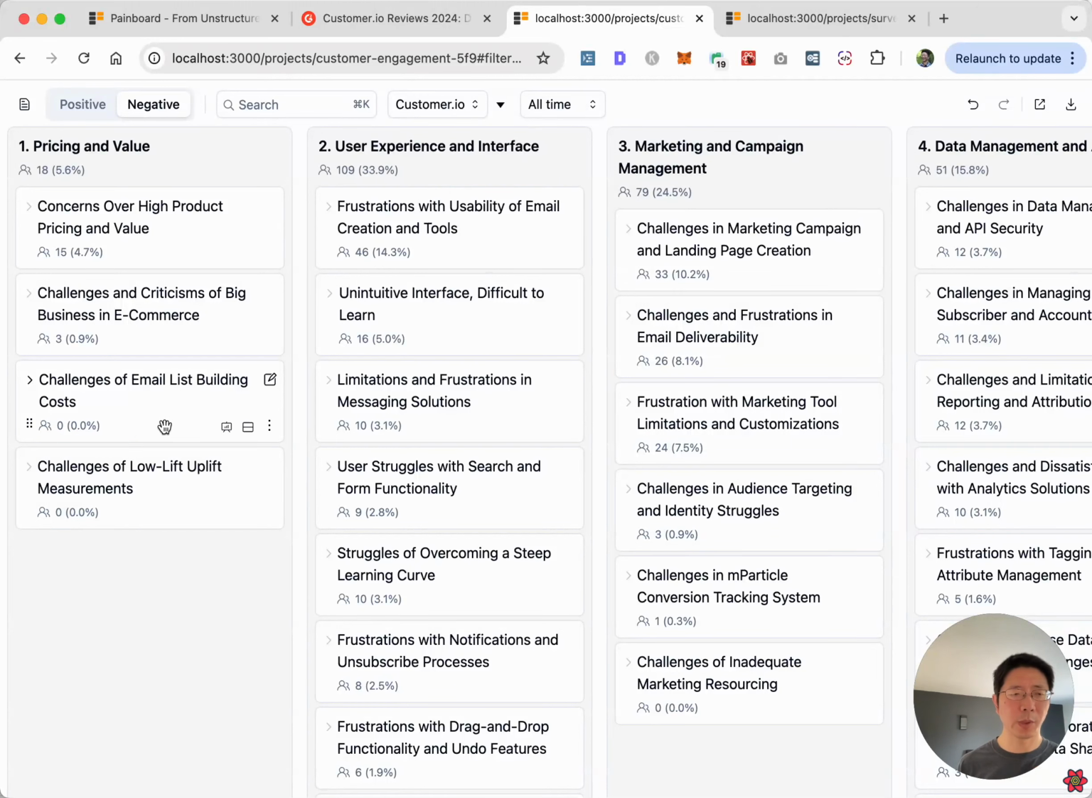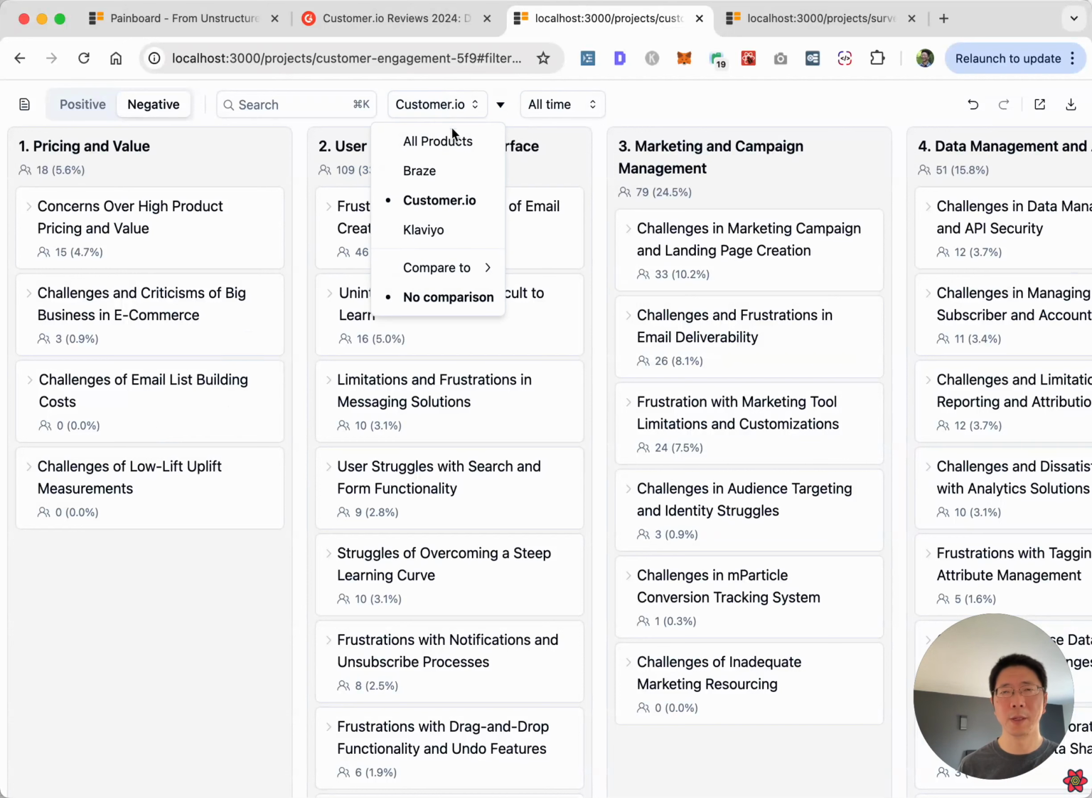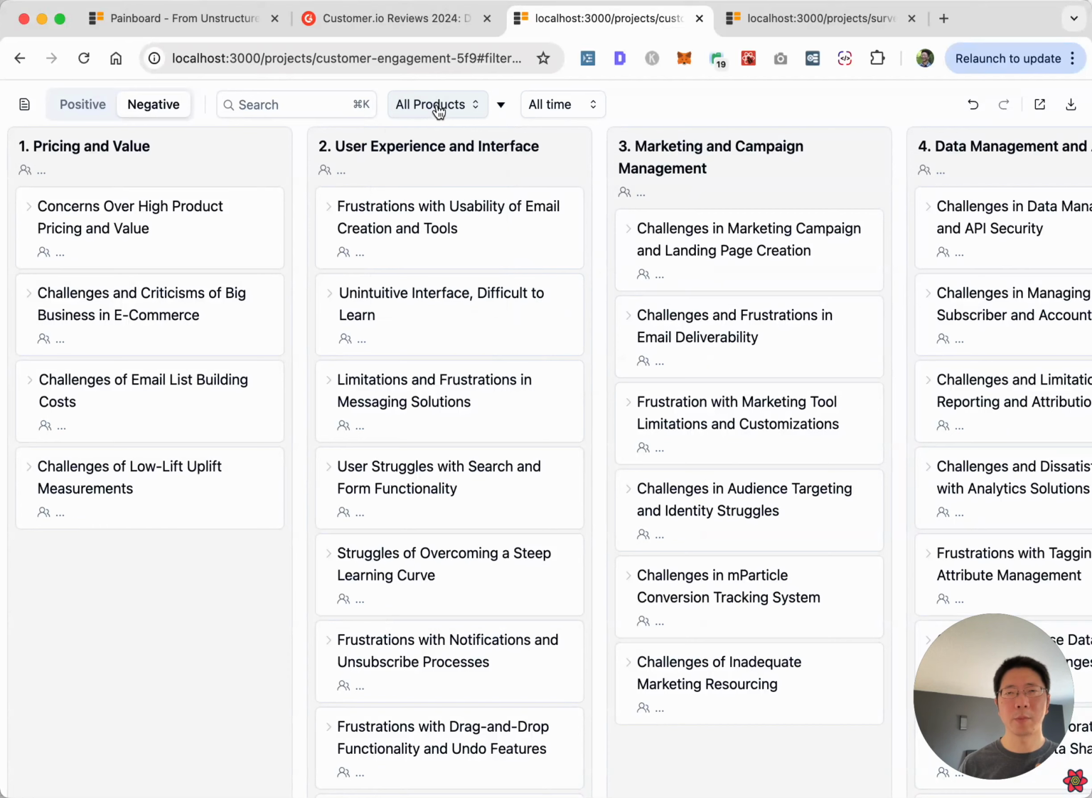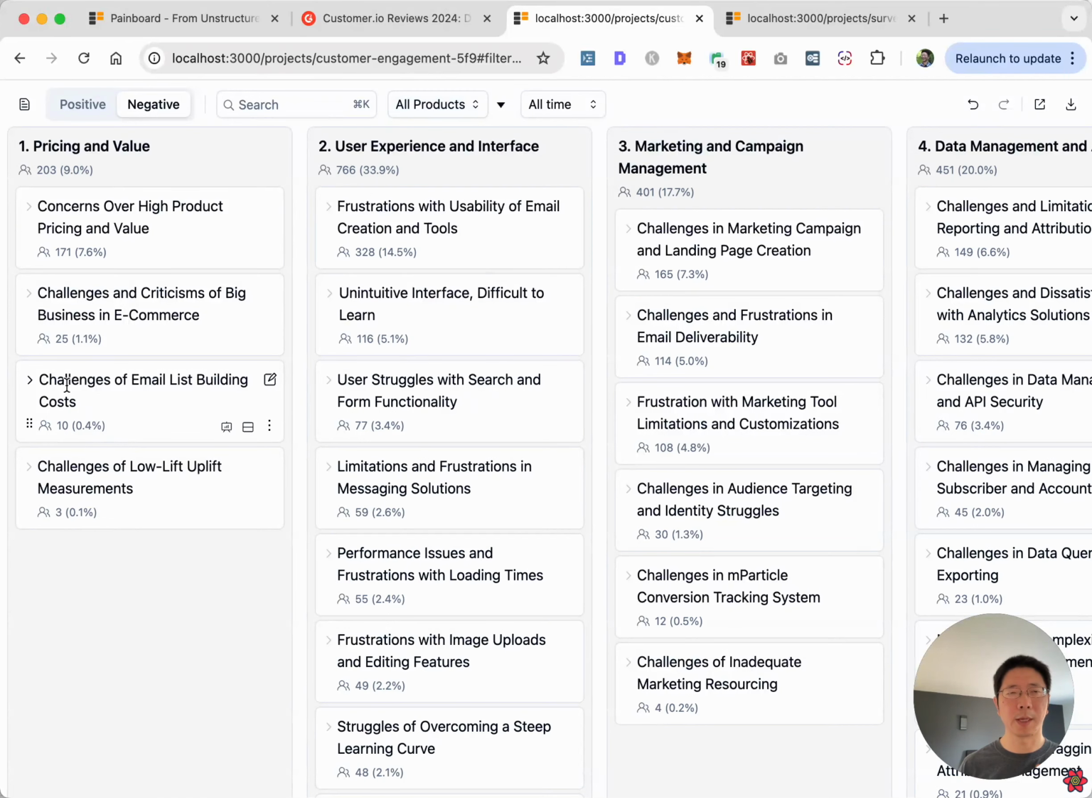The reason it's 0 but we still display them is because I've included other products in the dataset. As you can see right here, there are actually 2 other products similar to Customer.io. And if we choose to show all of them, we're going to see that those themes actually include some of the mentions over there. So as you can see, we can easily filter the data to focus on Customer.io, for example.